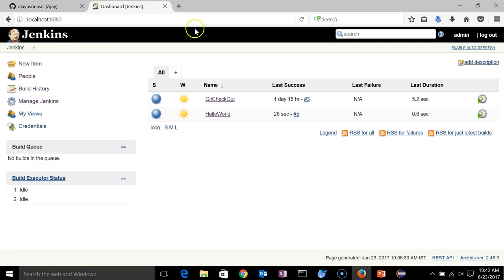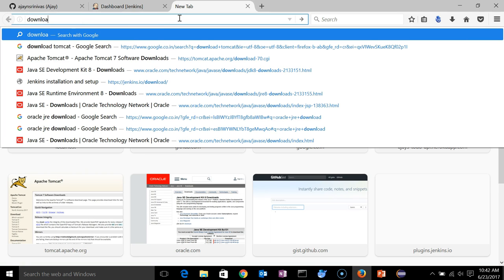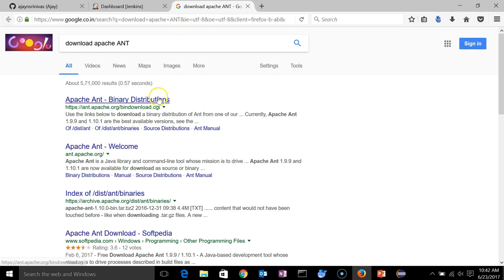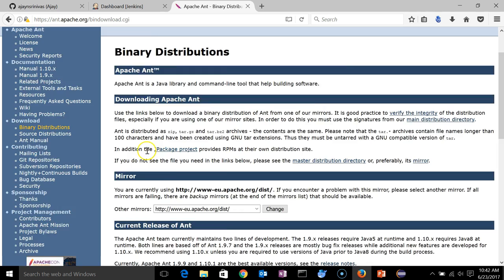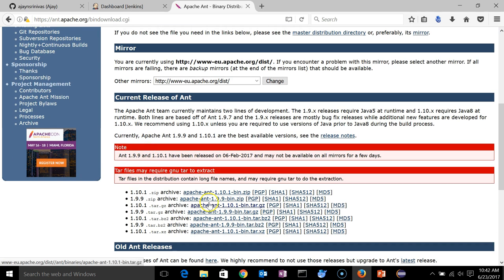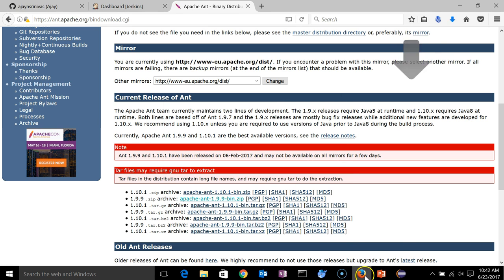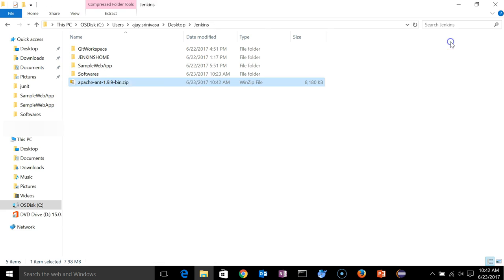Open your browser and Google for Apache Ant. Click on the Apache Ant download page and download the zip or the tar file. Once done, unzip the contents to any location on your computer.